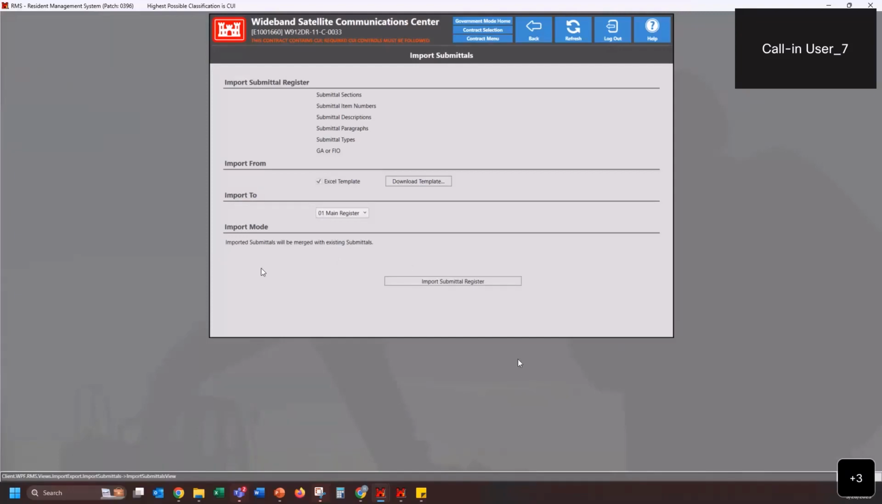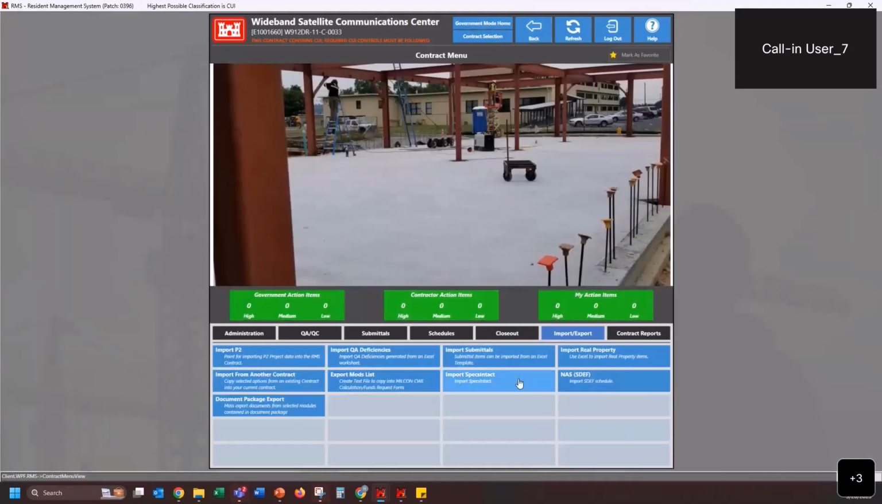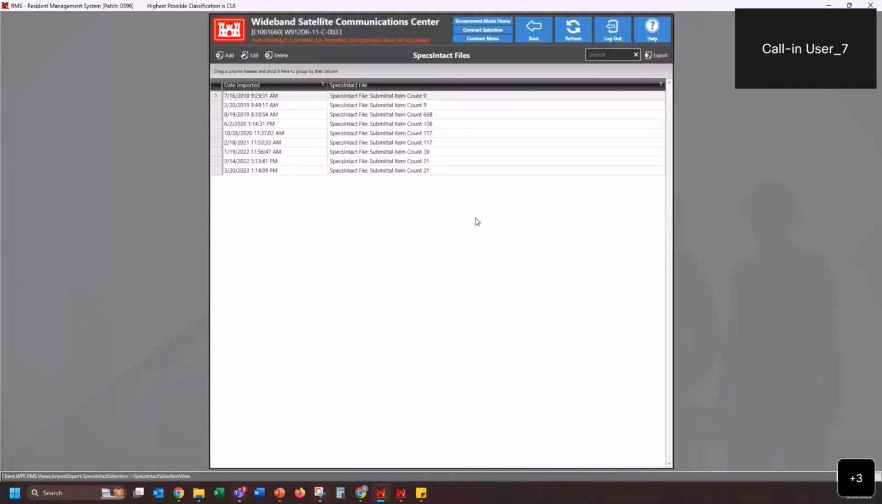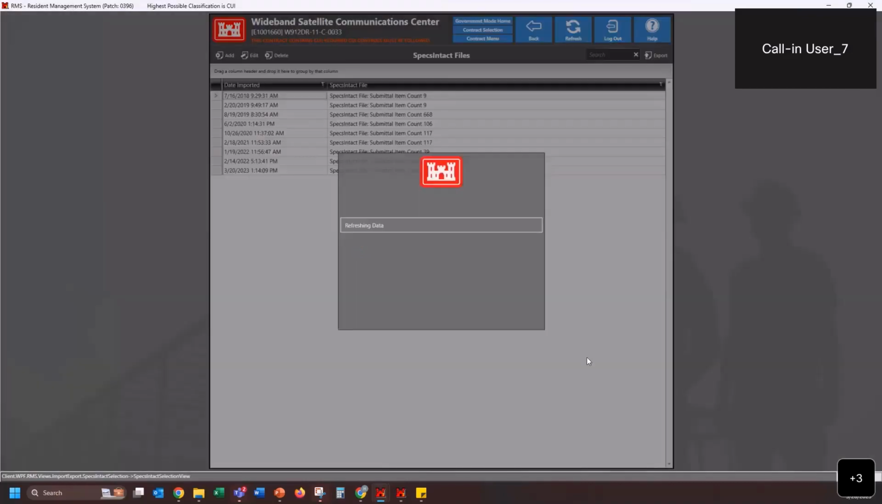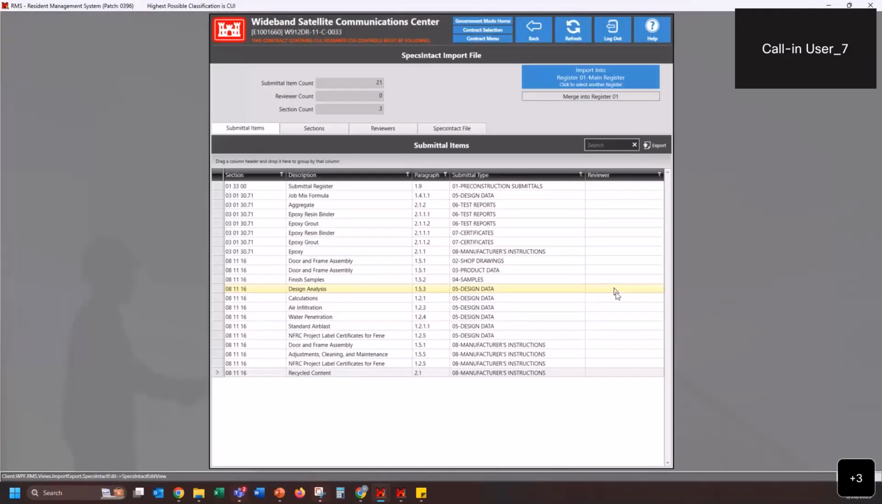Since there was only one option left after we removed the override existing submittals option, this notice here is just displayed, letting the user know that imported submittals will be merged with existing submittals. And I'll also take a look at the import SpecsIntact file. I can go ahead and try and add one here. And again, only the merge into register option is available for this screen as well. The replace register option has been removed.